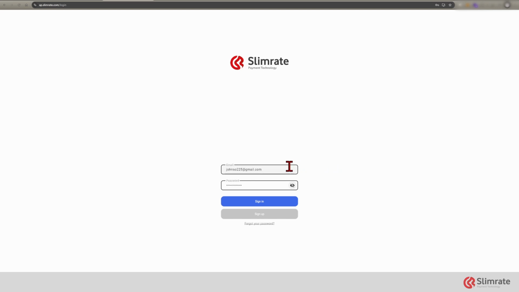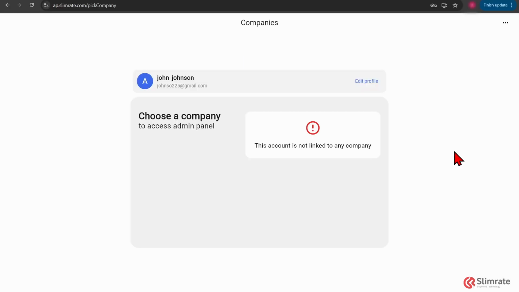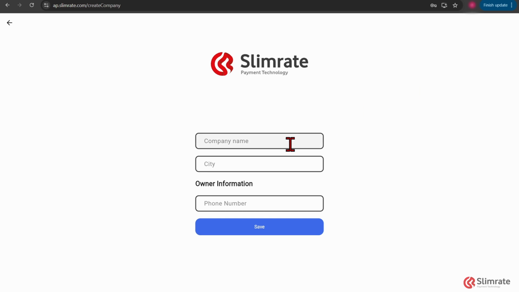Enter your email and password again, then click Sign In. Now, look at the top right corner. See those three little dots? Move your cursor up and click the three-dot icon. From the drop-down, choose Create Company and click it.